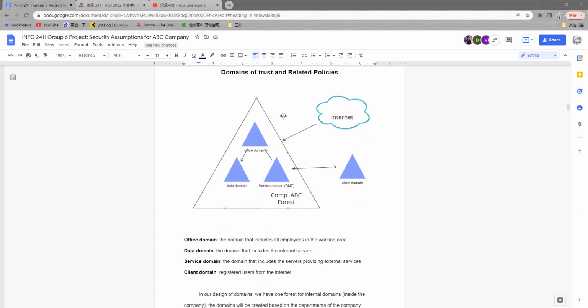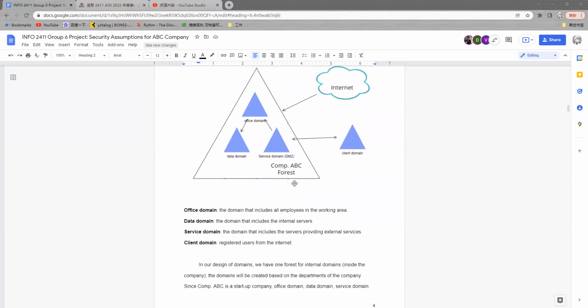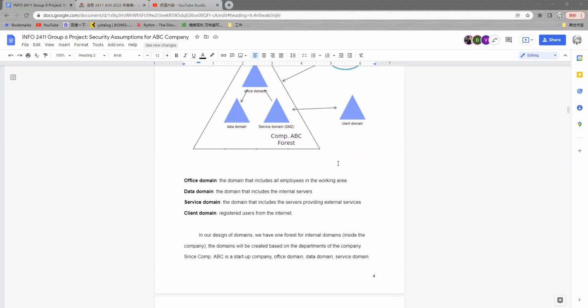The second part is the domain of trust. We have created 4 domains, and the first one is the office domain. The office domain will include all the employees in the working area. Since the company is only a startup company, we don't have to create many departments here. But if we need more departments in the future, we can create them, and they will be initialized as trusting the office domain, but not trusted by any other domain. The data domain will include all the internal servers, and the service domain will include all the external servers. The client domain will include all the registered users online.